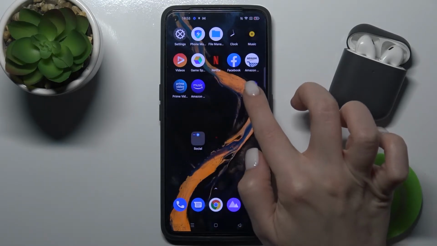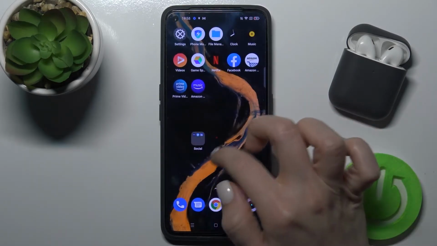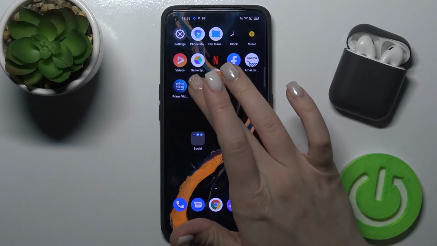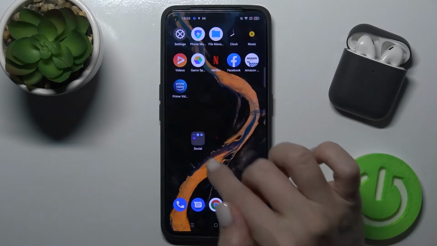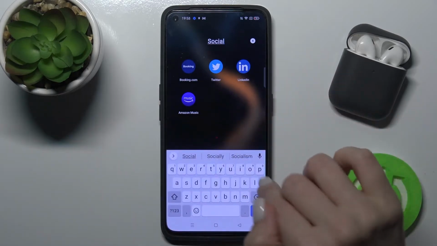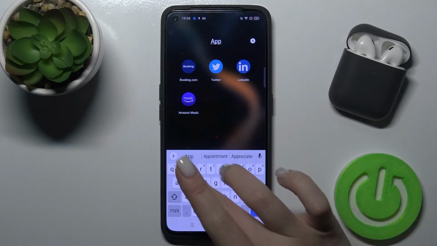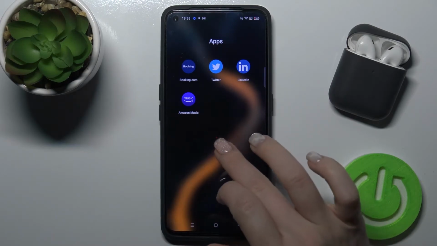Also we can add one more application the same way, and if you want, we can add one more app here. By tapping on our folder, you can tap on the name of this folder and rename the folder, for example, like the apps.